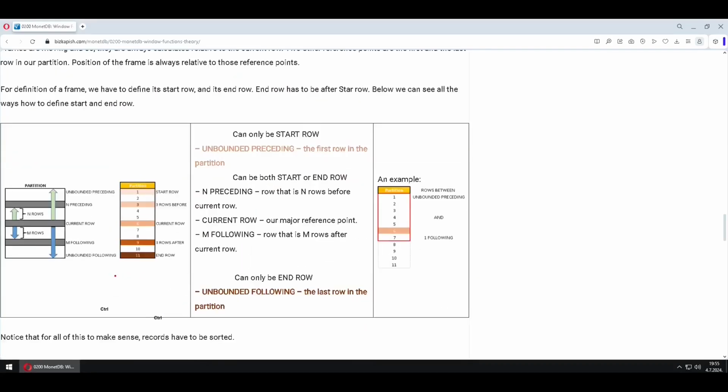In this image here, we can see that we have the start row. So the start row is the start of partition in this case. The end row will be the end of partition in this case. And of course, we can use the current row. We can also use rows that are relative to the current row. For example, this row here is 3 rows before the current row, and this row here is 3 rows after the current row.